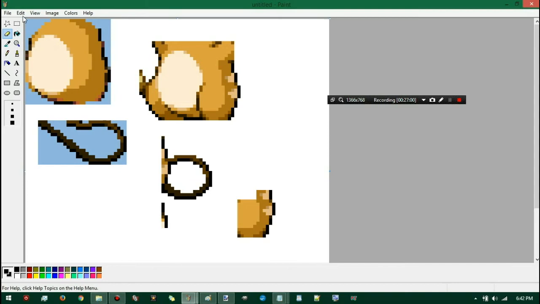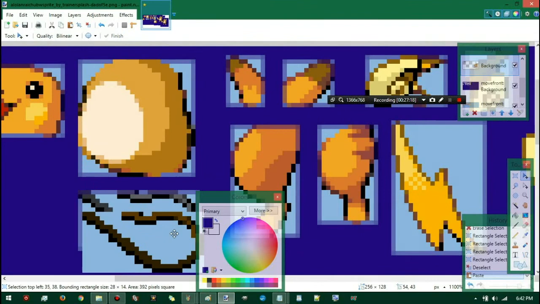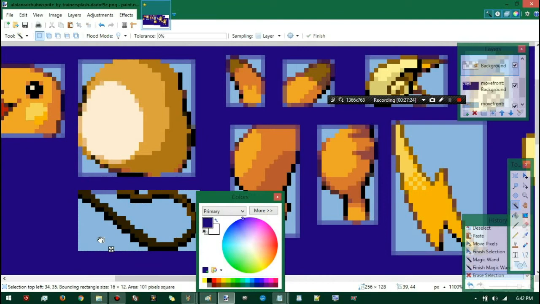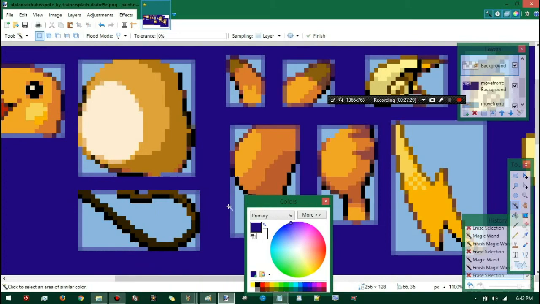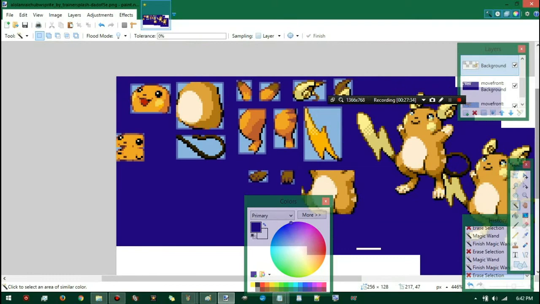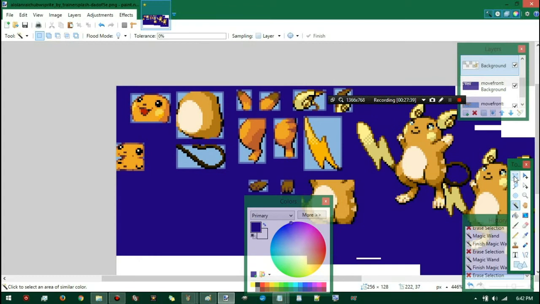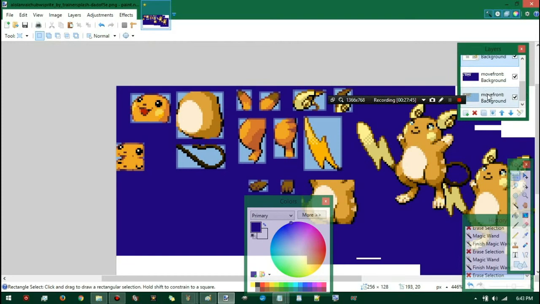Yep, got it all. Okay, so now let's go ahead and copy. Paste this. Erase the background. Delete, delete, delete, delete, and delete. All right, perfect. Beautiful. Everything looking great so far. Now for the tip of the tail, which I will actually just need to cut over.